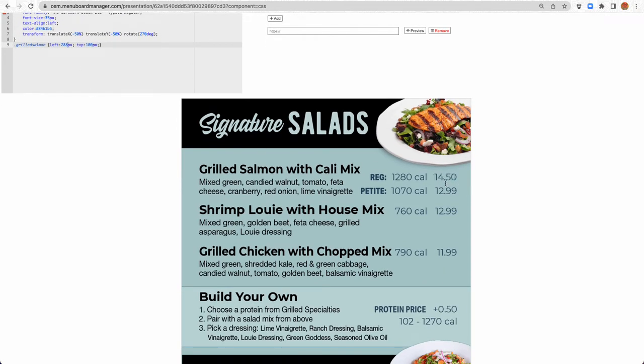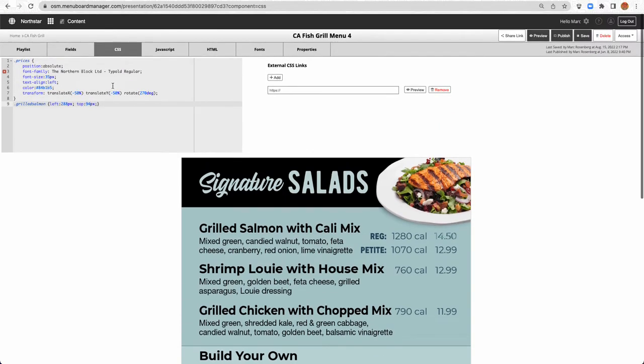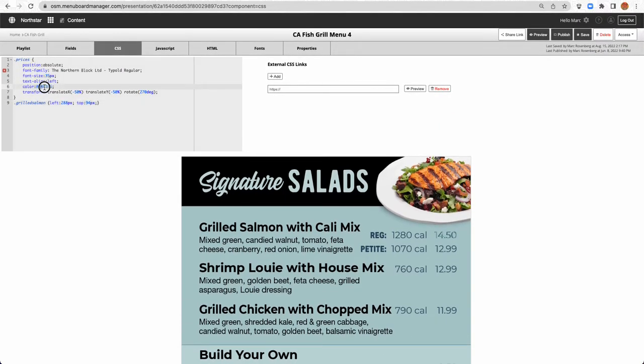I'm off by a couple of pixels here, so let's do like 92 pixels, 94 pixels. And you can see it's right over here. Now, it's kind of hard to see it. My font color here, this color is incorrect.